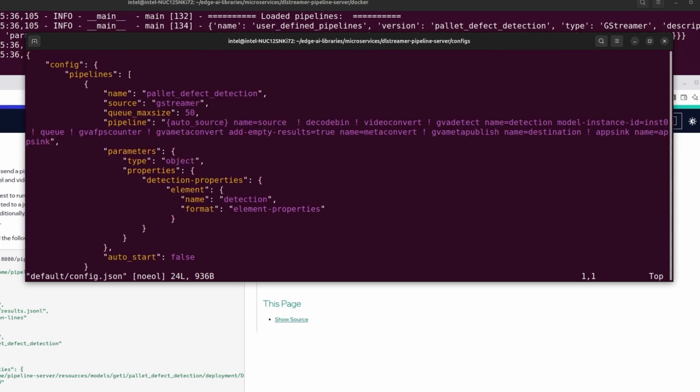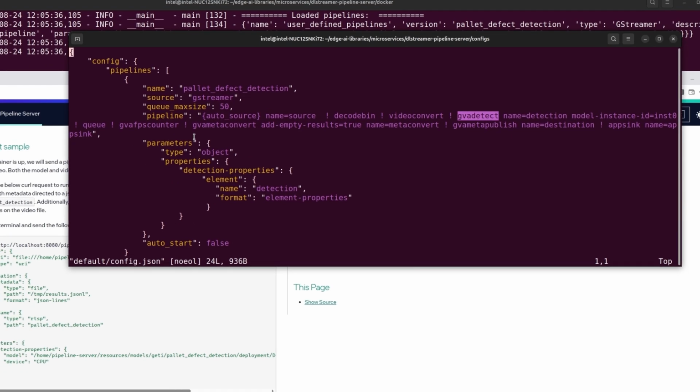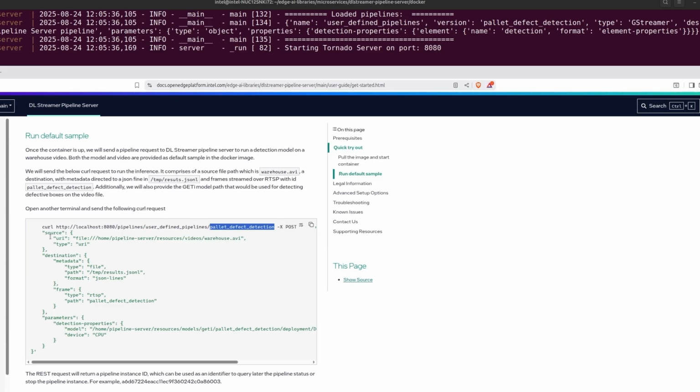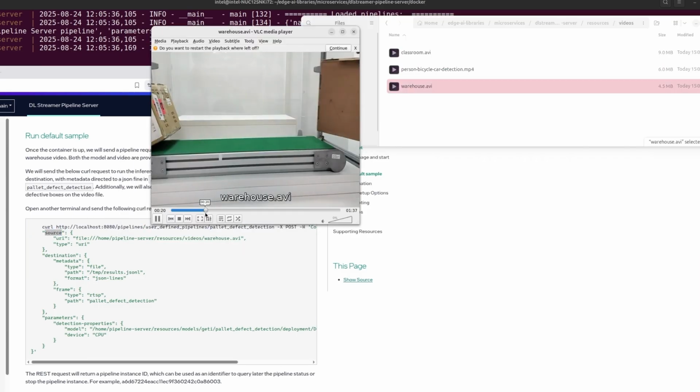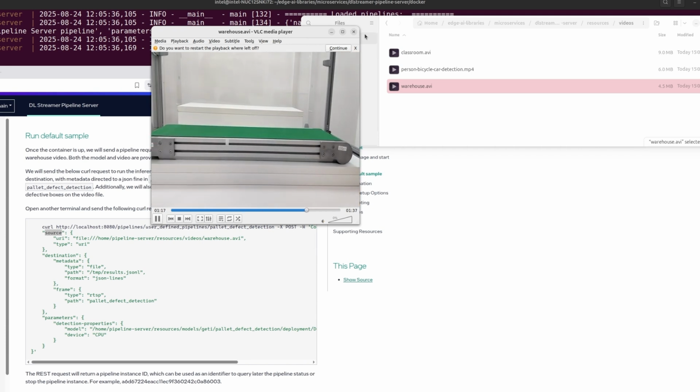You can see here the definition of the pipeline: name, source, and the full pipeline definition: video source, decode, convert, perform detection. Going back to our command, you can see the input file. It's right here under resources. It's a simple warehouse video. Feel free to use yours.